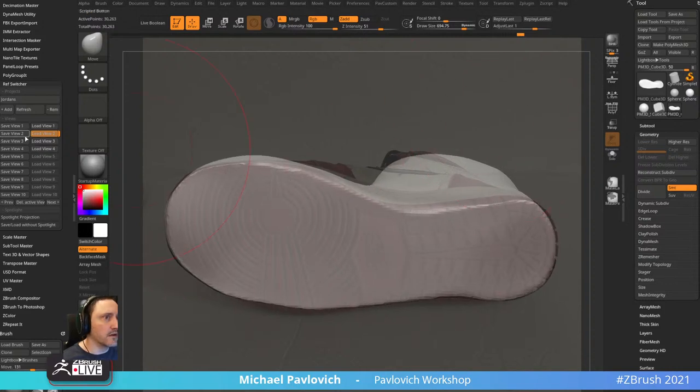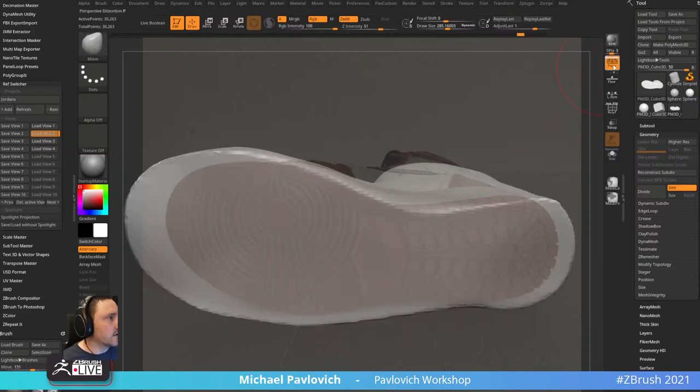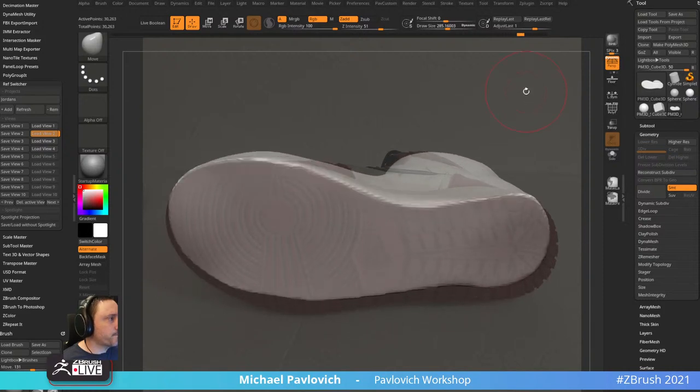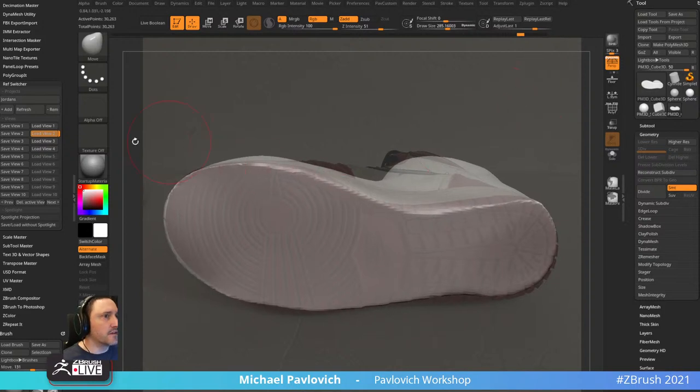So maybe we can go through here and say save view 2 for this one, override it. This one seems like it has a lot more volume through here and kind of shrinks back this way, maybe. But of course, here's the problem. This one is saved as orthographic, which is not great. So you know what? We'll turn on perspective for this one. I wanted it for the bottom of the shoe, but it's not doing me any favors for the rest of the shoe, right? So we'll put this back here and then we'll overwrite this one now.